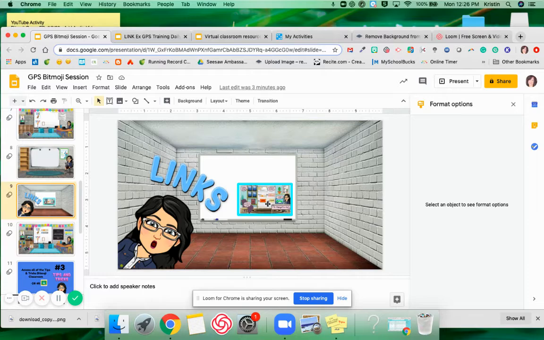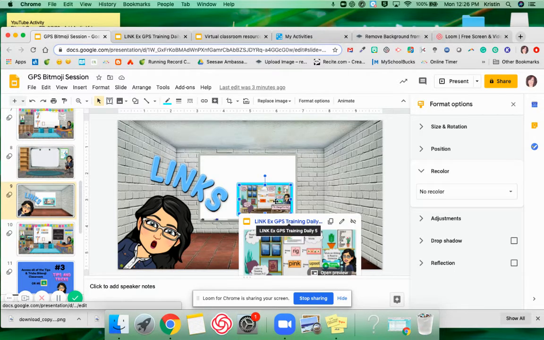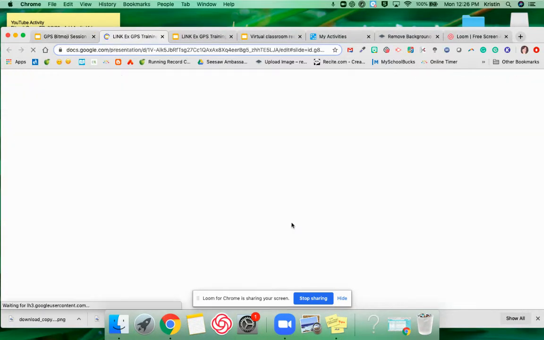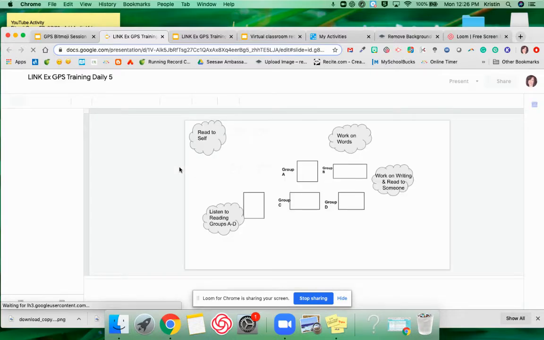This is the one that I'm going to be working on, the Daily 5. So I put a little link here. That's what happens when the kids click on the links, by the way. There's a little preview. And then if you click on it, you get taken to that area.